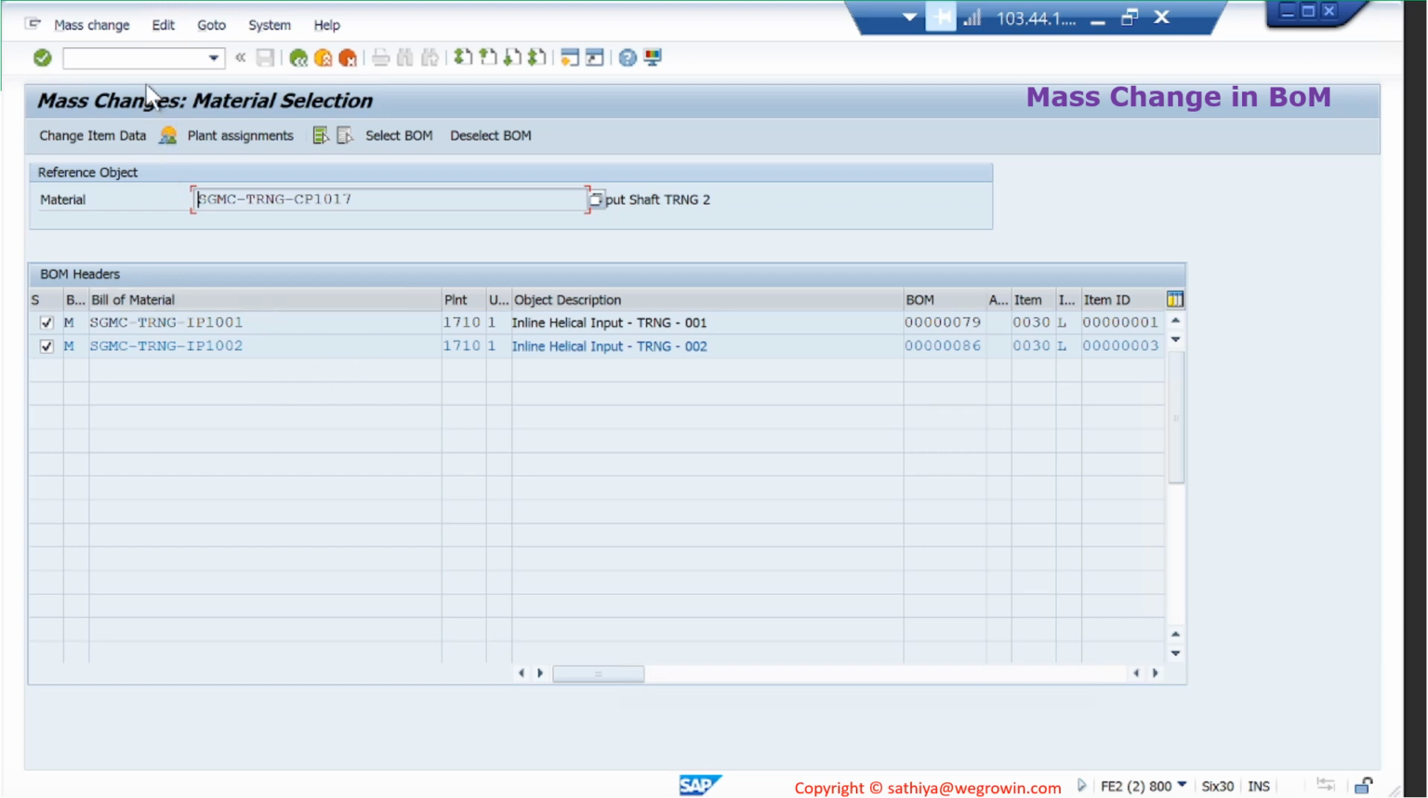Before that, let me see what options are there from the menu path. Whenever you use any transaction, check the menu path, as there may be many options. Now I go and do the change data. Before changing the data, let me check what the current BOM is, so that we can compare it.